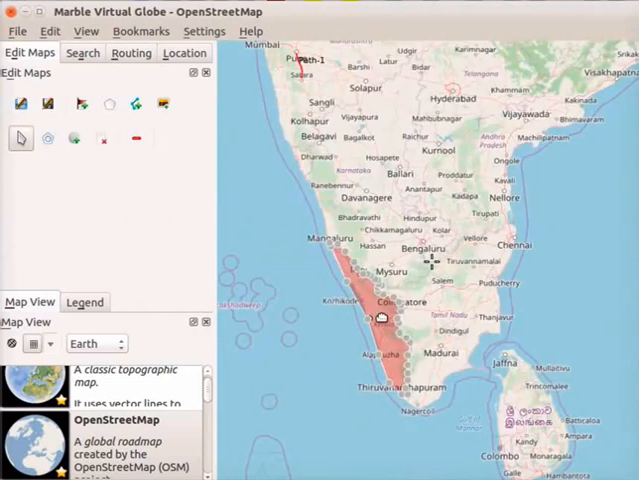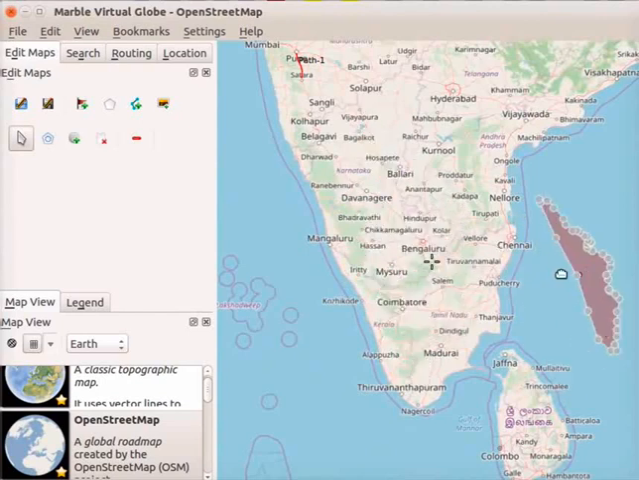We can place this polygon anywhere on the map using the drag and drop method. Now we will move this polygon outside the map. Let us move back the polygon to its previous location. Similarly, we can change the properties of any item that is added on the map.